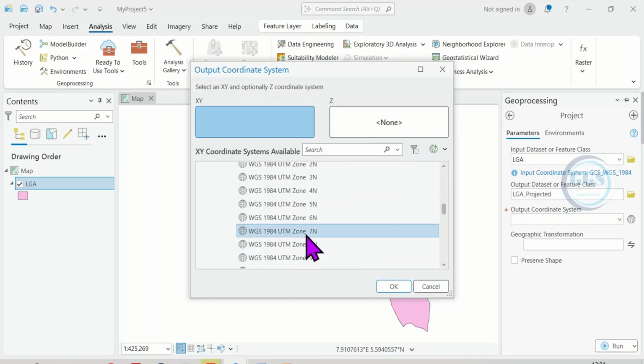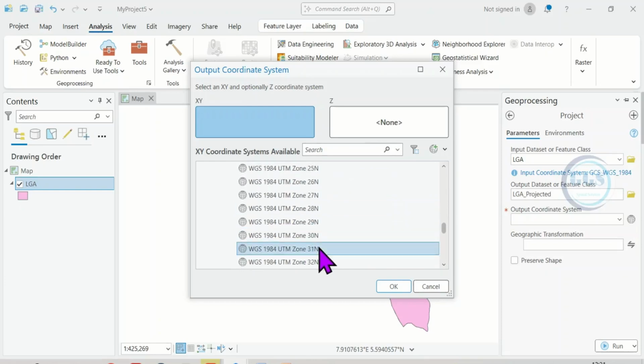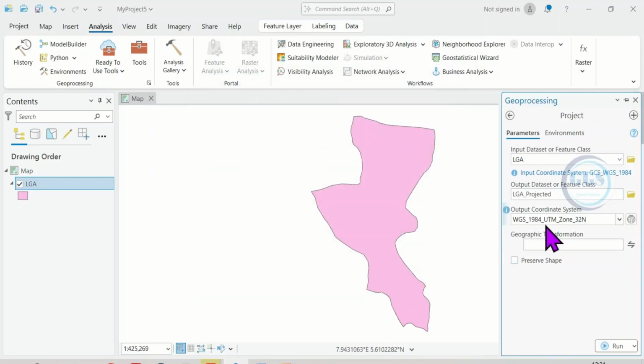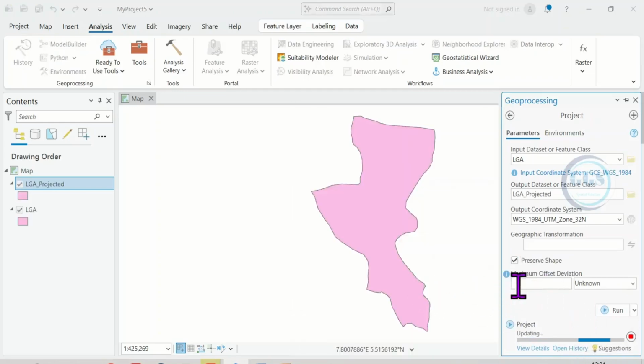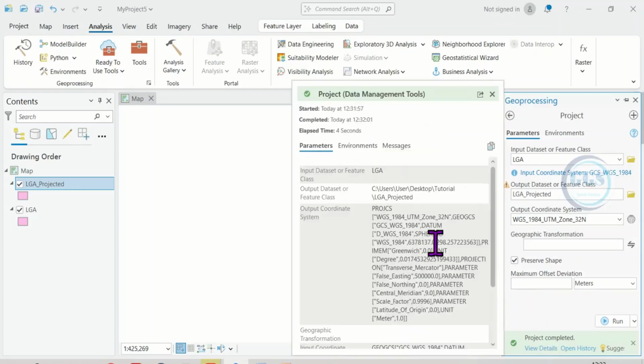So I will scroll down to zone 32 north. And here it is. So I will click to select it and click on OK. So you can see that it has captured it. Then just check this, preserve the shape, and then click on Run. This will run and project this data in a few seconds. Yes, it is done.